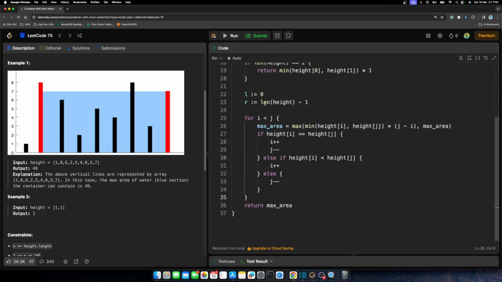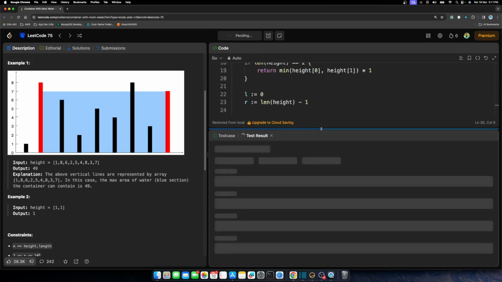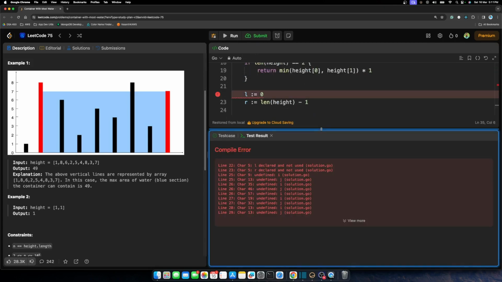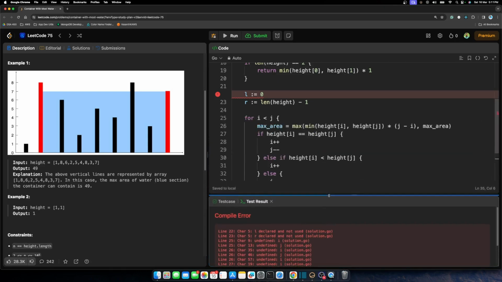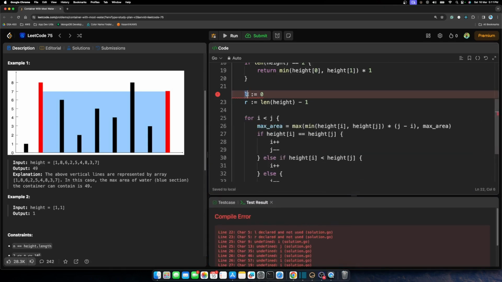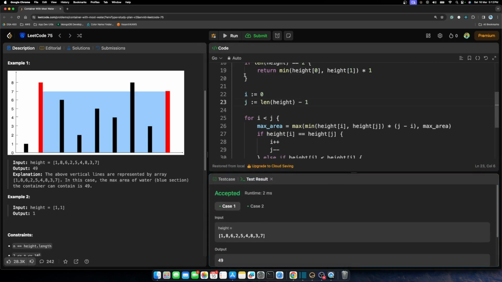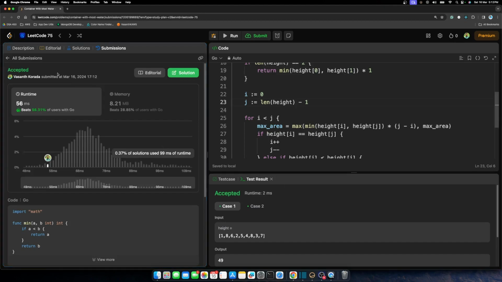Now let us try to run this and see if the sample test cases are being passed. Okay, L is declared. I have been using i and j, so let us update these values to i and j instead of L and R. Okay, sample test cases have been passed. Now let me try to submit this solution. Yeah, as you can see, the solution has been accepted and all the test cases are passed.